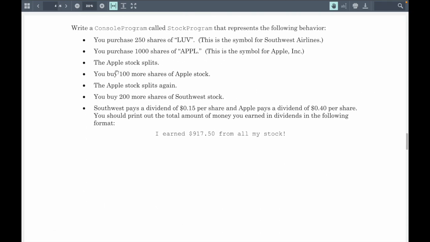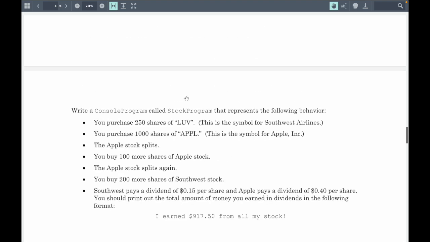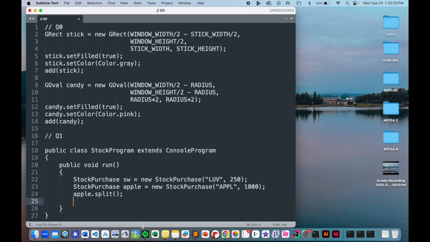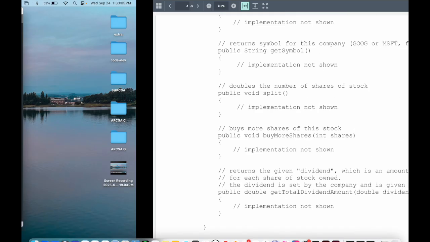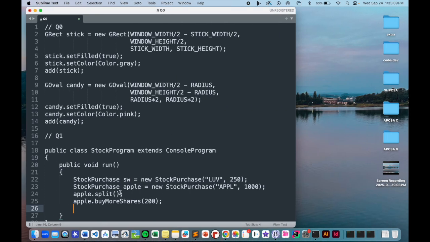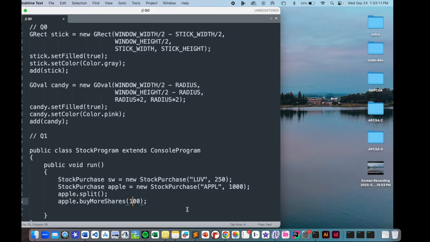What do I do next? I buy 100 more shares of Apple stock. What method looks relevant for this? Look, there's a method called buyMoreShares. Can I just say buyMoreShares? No, I have to do apple.buyMoreShares, and I think I'm buying 200 more shares. What happens next? Oh, it was supposed to be 100. Whoops, let's change that to 100.